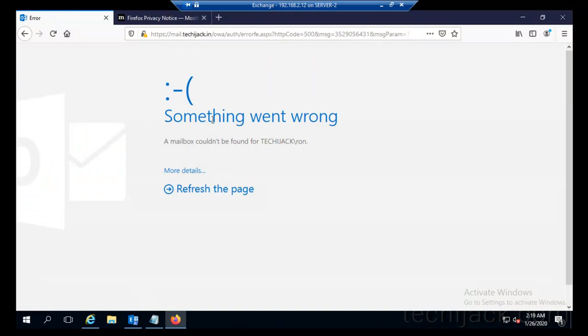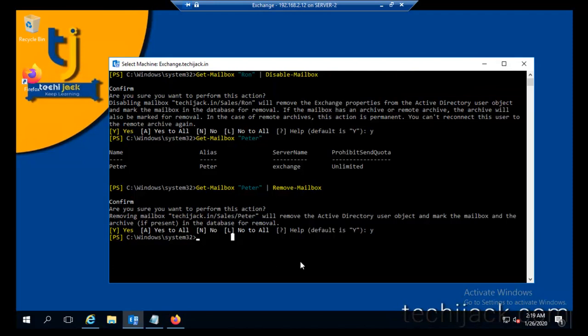It says something went wrong. So how can we recover? As you know, there is a retention period of 30 days. So within 30 days you can recover your mailbox without touching a backup. So let's proceed with the recovery process and see how we can recover that.